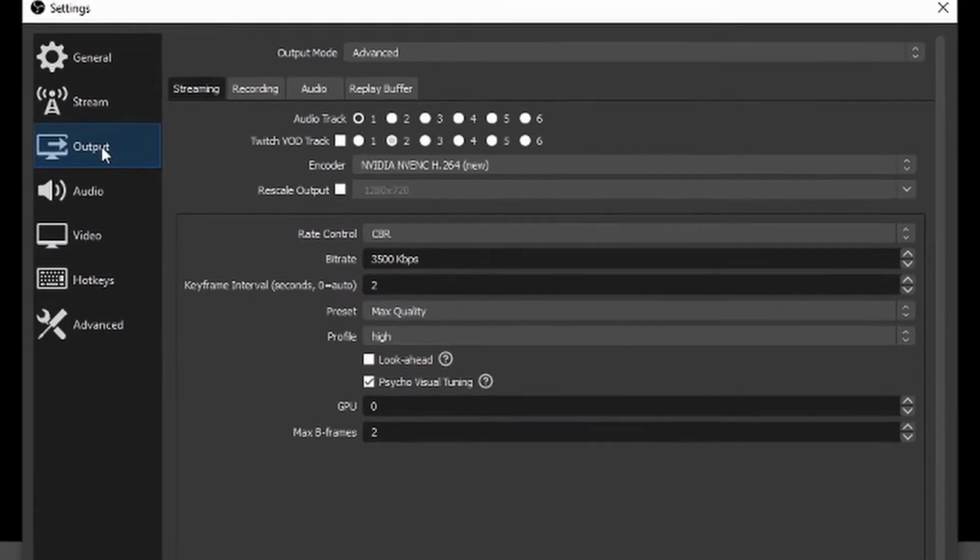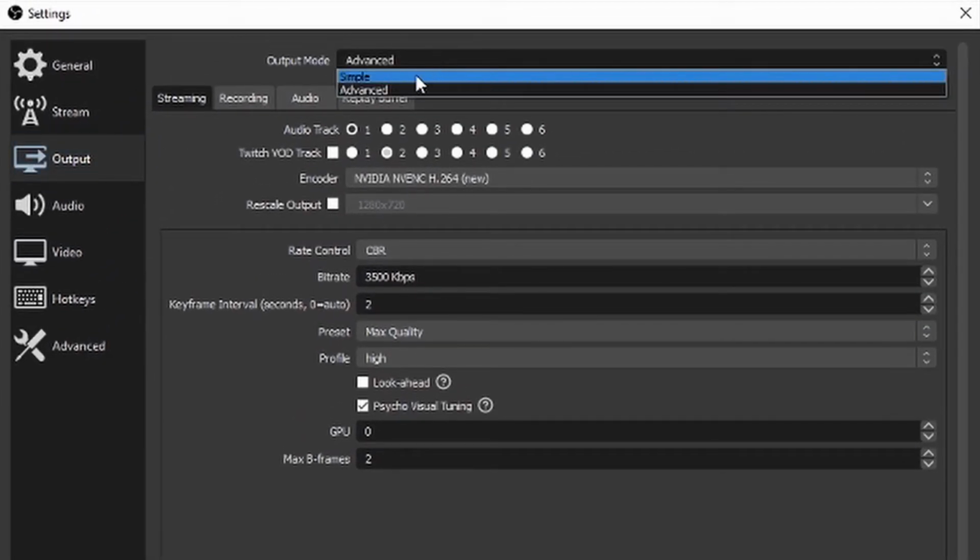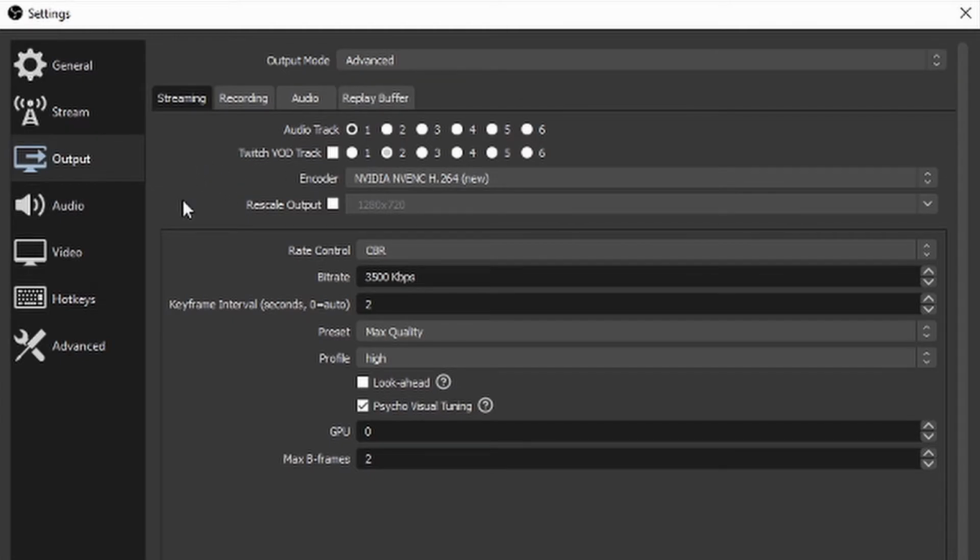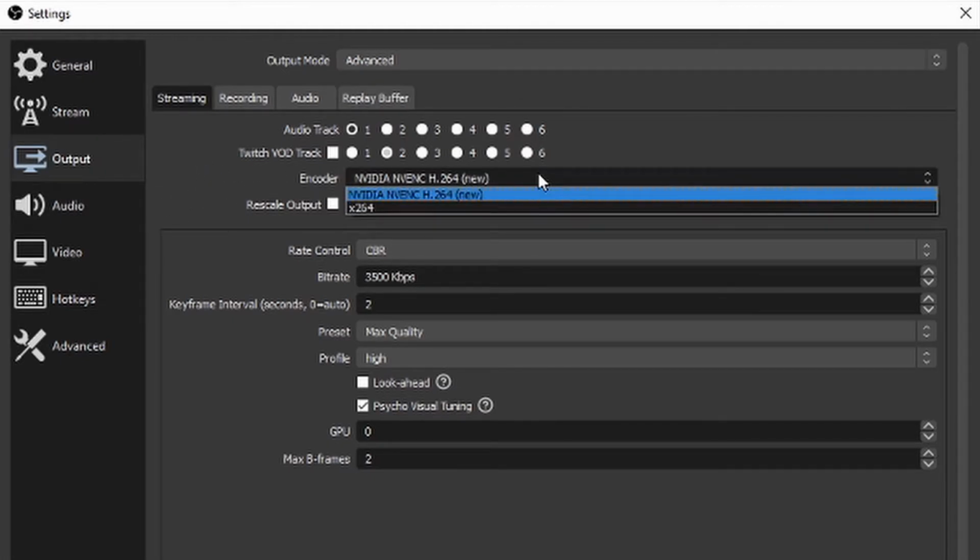Next is your actual output. In output, you have either simple or advanced. I'm on the advanced tab. You have different options. You can either use the NVIDIA card if you have an NVIDIA graphics card, or you can use your actual processor. There are different presets for different things, depending on what you're trying to achieve. Now, if you have an NVIDIA graphics card and you're only streaming on a single PC, I recommend using your NVIDIA graphics card for encoding. It's got a built-in chip just for that, and it will put a lot less stress on your computer if you do it that way.